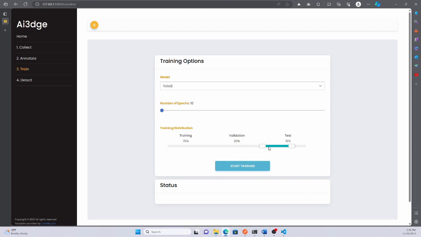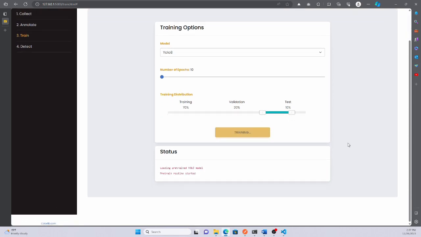I'll also keep the training distribution the same. Like the epochs, you can switch this to anything that you want and create whatever kind of distribution you would like. Once we hit training, it's going to load the pre-trained YOLO model and it's going to begin the training. Now, there's a few things that happen behind the scenes here. There's actually a lot that happens behind the scenes here, and we'll see that in the code.